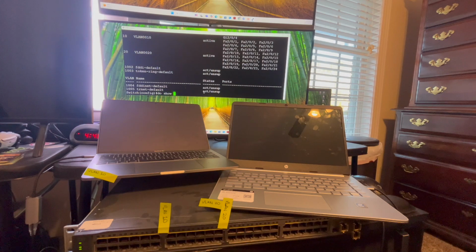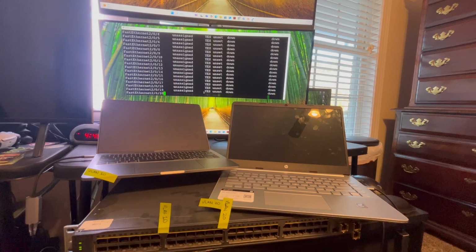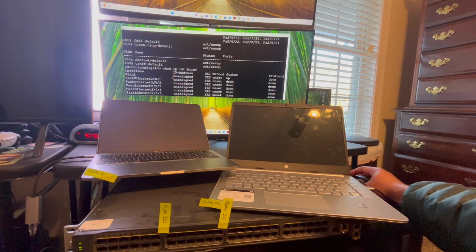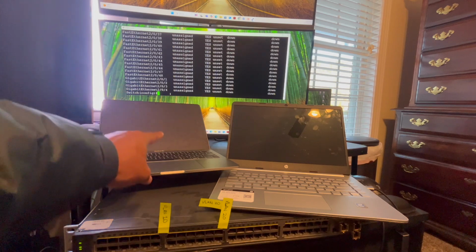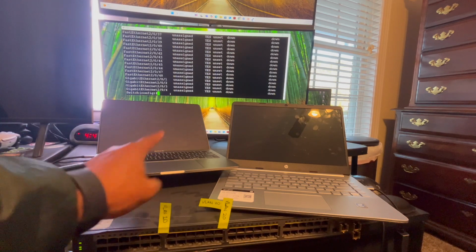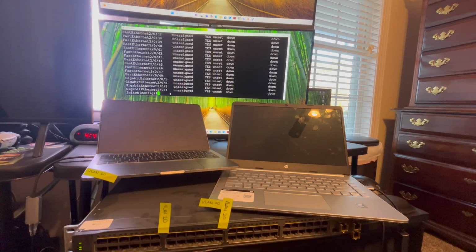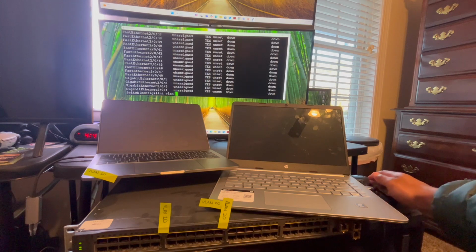So if I do a do show IP interface brief, we can see that we do not have any IP address information for the VLANs that we created. We don't even have an IP address for the VLAN 1. All right, so what we want to do is configure an IP address for VLAN 10 and VLAN 20 because we're going to have this laptop right here on VLAN 10 and this one is going to be on VLAN 20. All right, so let's go into interface VLAN 10.